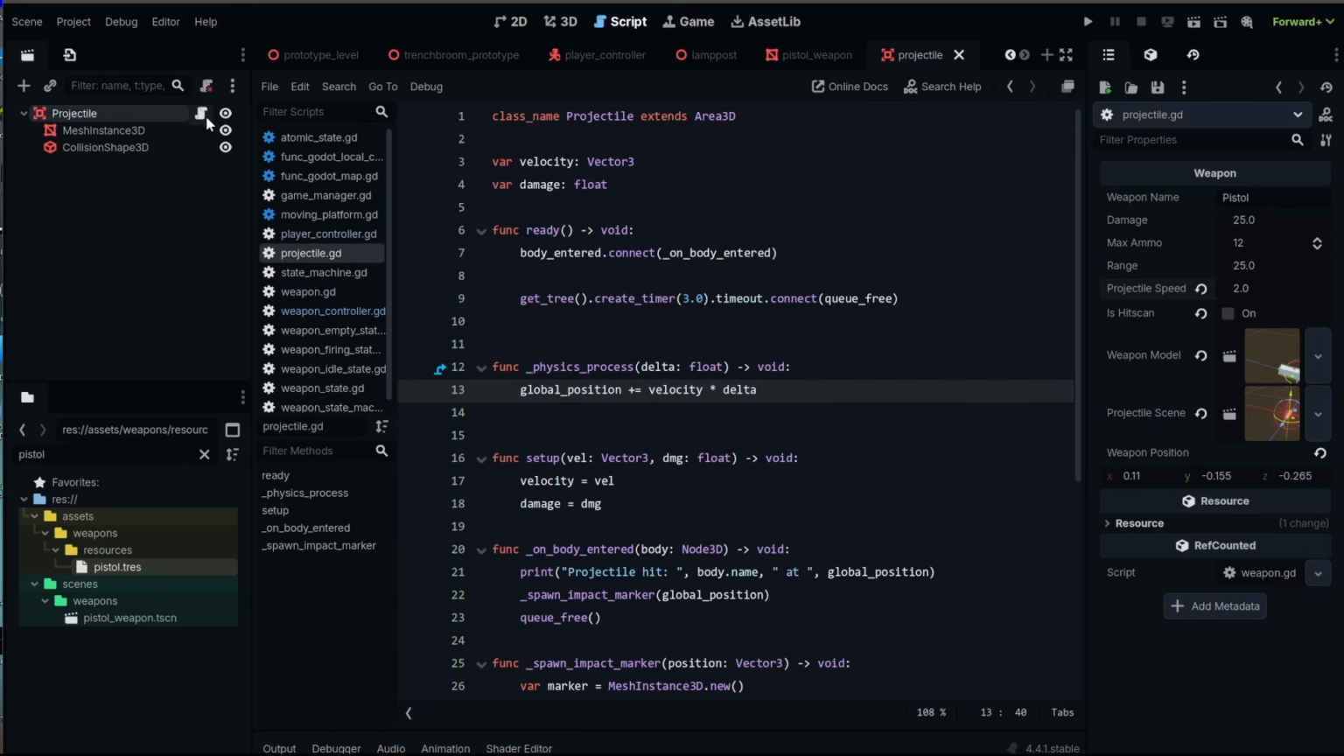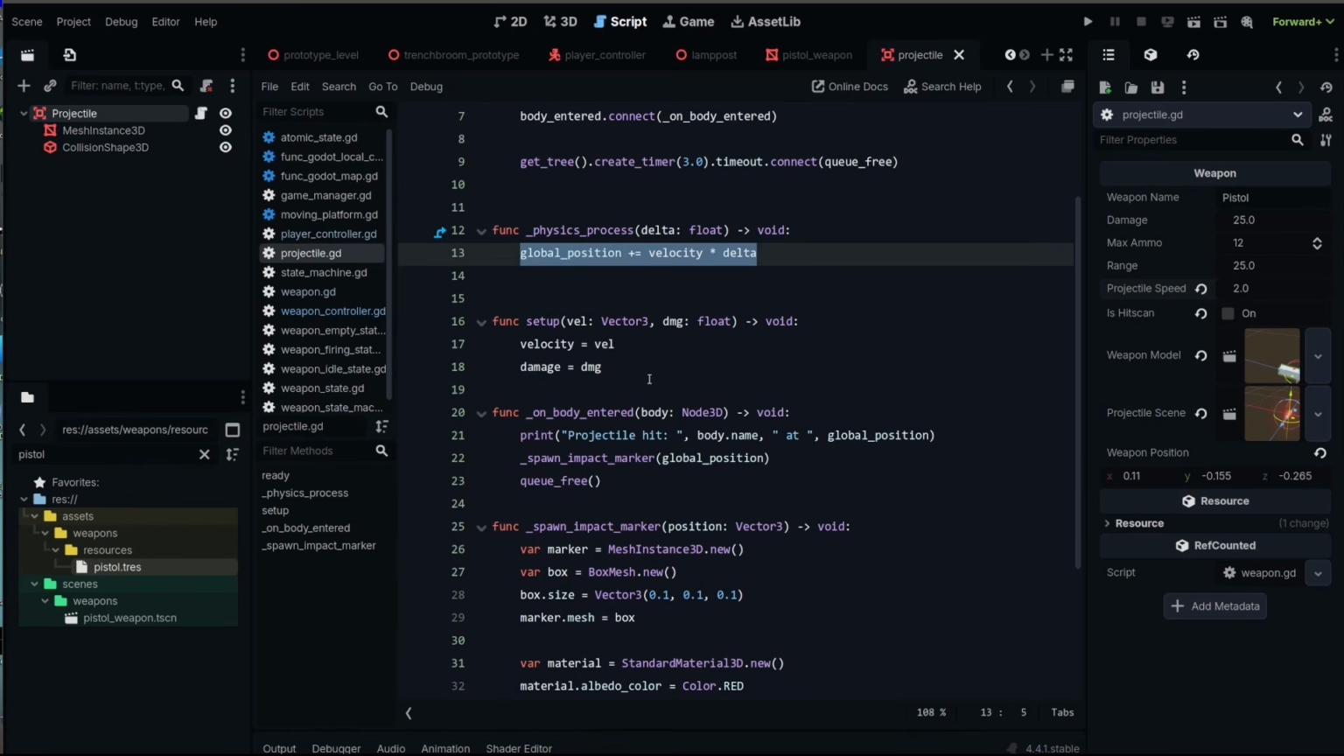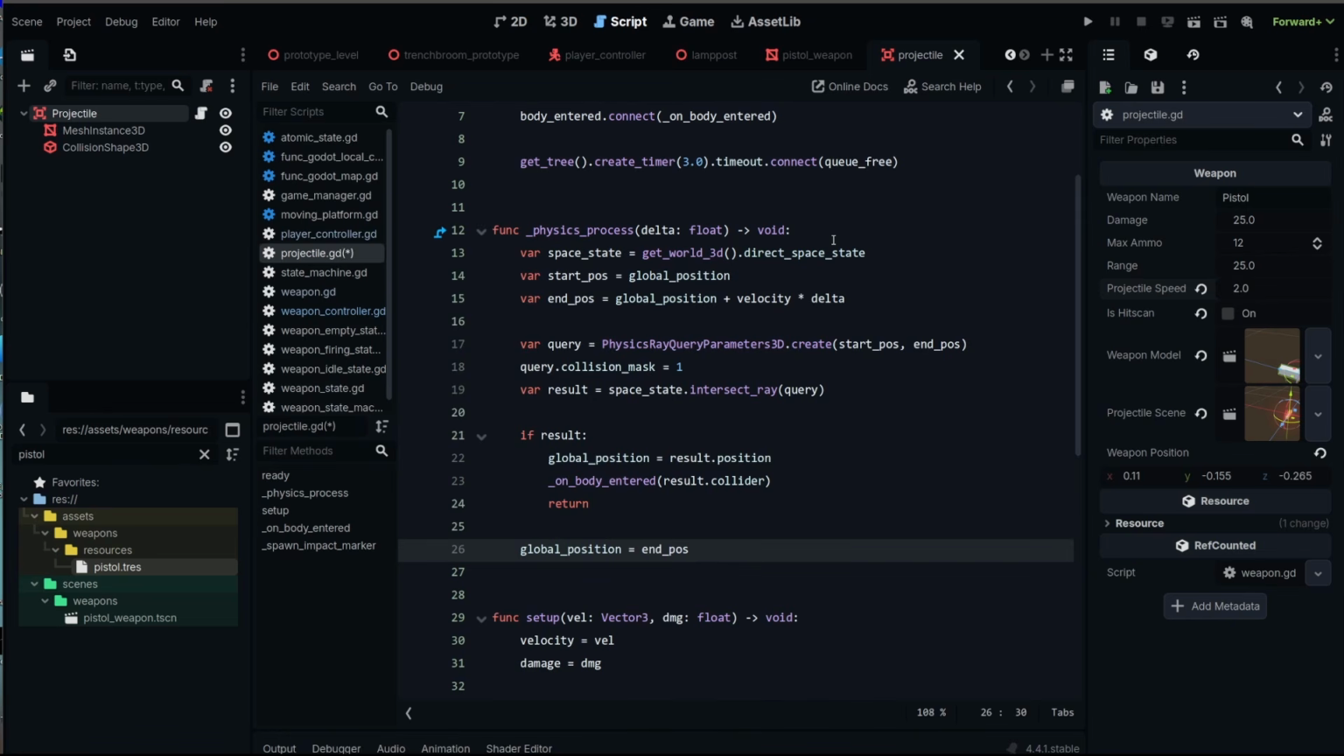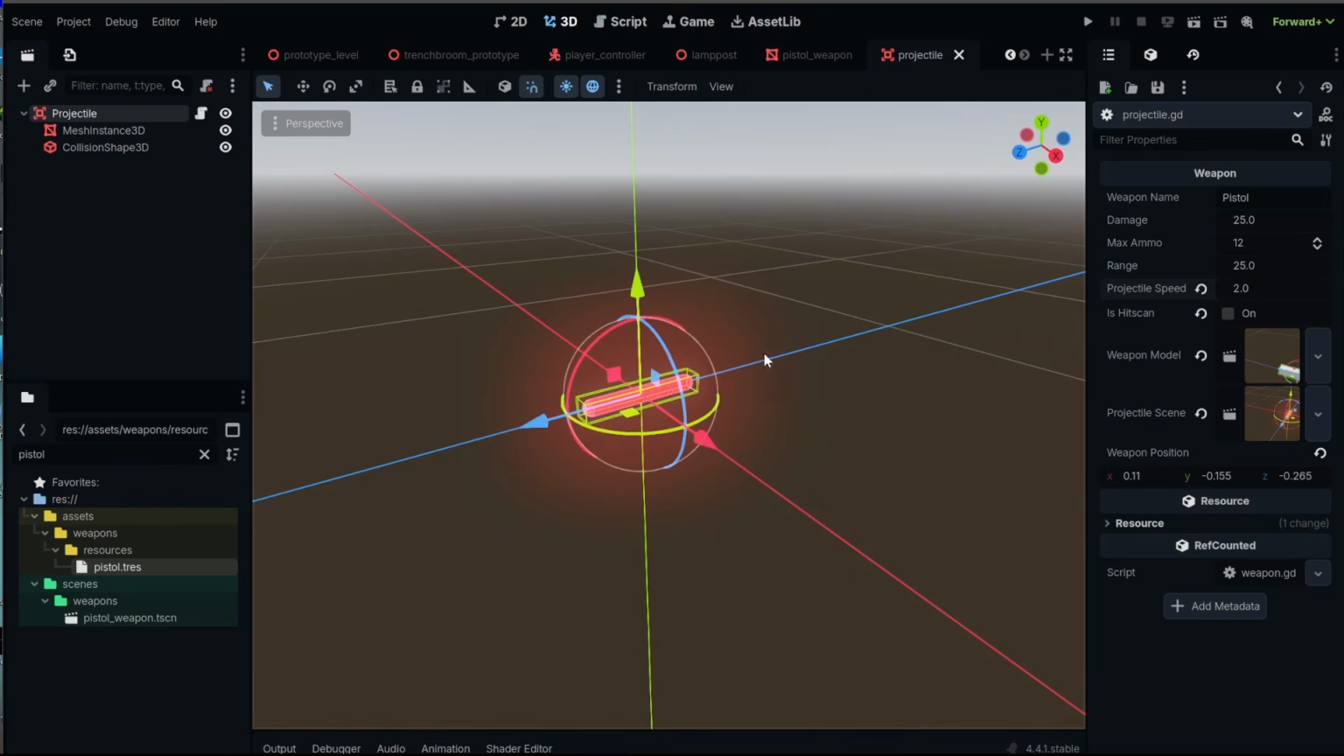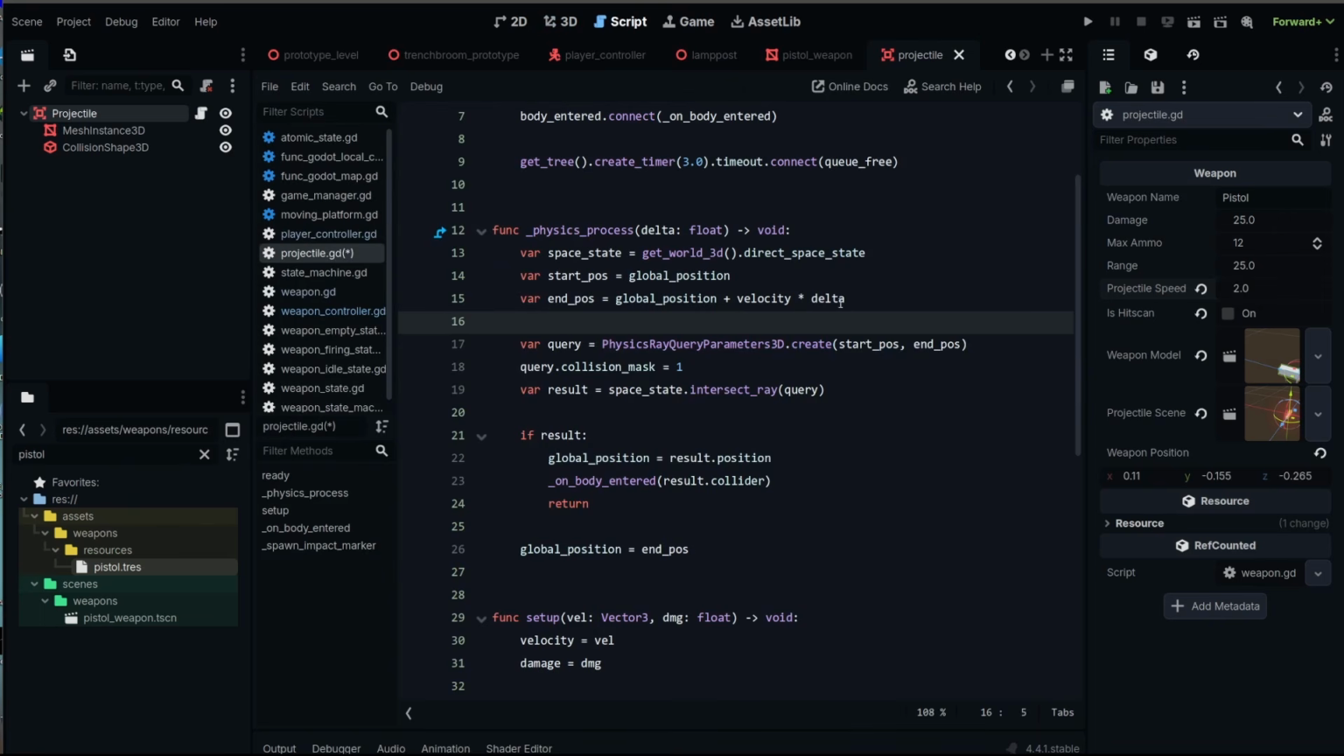So if you go into your projectile script and your physics process function, we're going to add some lines here. We'll get rid of this and we'll do our raycast. So we're going to get our world space and we'll get our start position, which is the global position of our projectile, our end position, which is the global position plus the velocity that we've set times delta. That just means how far this is going to be moving within that one frame. That's why we're multiplying by delta here. And then we'll do our query.